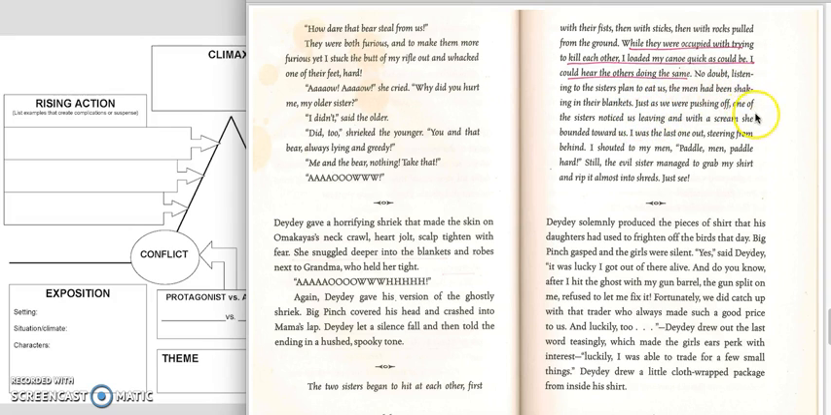Just as we were pulling off, one of the sisters noticed us leaving, and with a scream, she bounded toward us. I was the last one out, steering from behind. I shouted to the men, Paddle, men, paddle hard! Still, the evil sister managed to grab my shirt and rip it almost into shreds.